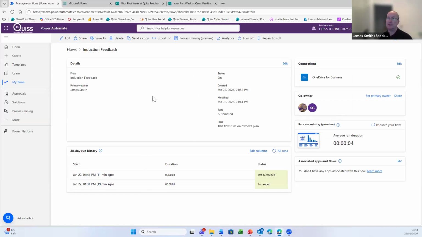She'll see the run history. She'd be able to edit it. But as I say, if Sabrina did make any changes to it, I would be notified to say Sabrina has made changes to this particular flow.